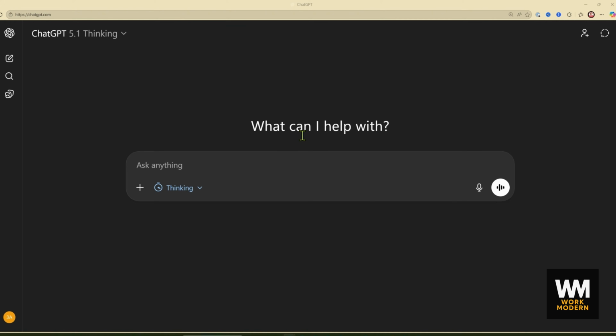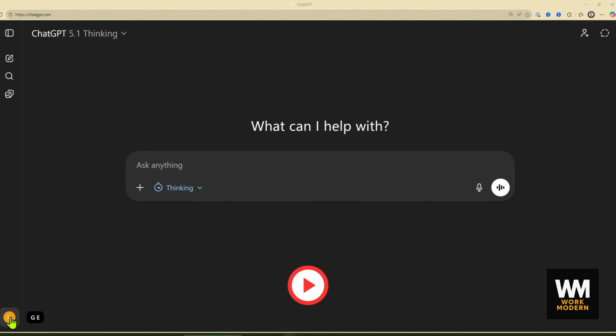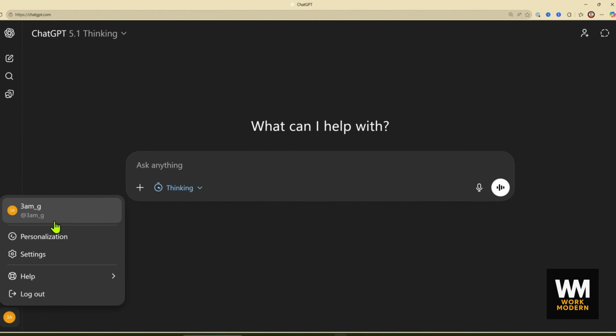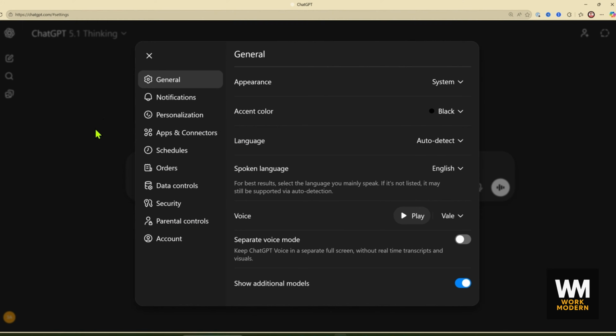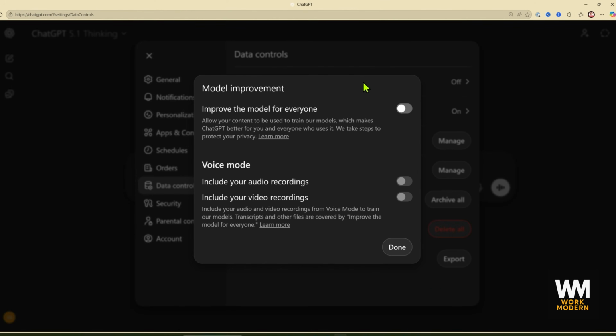Okay, first up is ChatGPT. We see here that we've got our typical ChatGPT screen. In the bottom left, you'll see your initials, and what we can do is go to settings. And the big one here, folks, is data controls, right? So, improve the model for everyone. What this is going to do is allow for model improvement, which is just code for we're going to use your data to train our model, right?